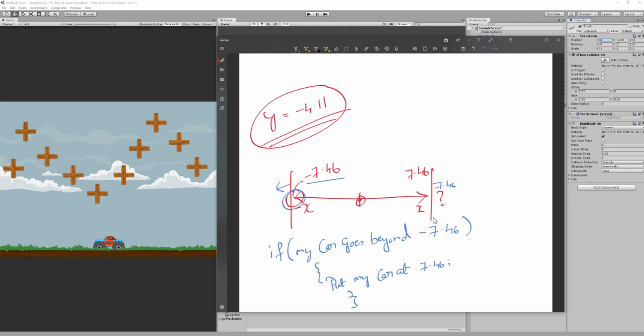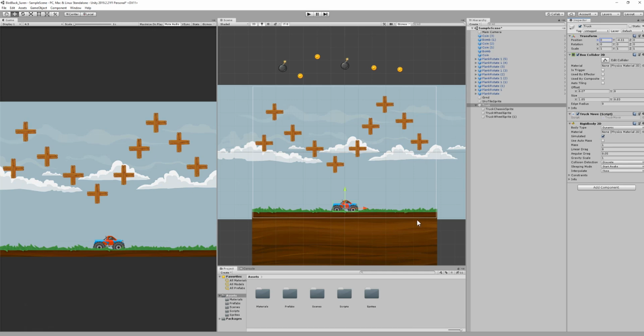So what is the other condition? The other condition is if on this side my car goes beyond 7.46, then put my car at minus 7.46. There are two if statements. I think you guys understand, right? Okay, so then you might be wondering, hey, what is this? I'll tell you. Let's go ahead and write a program for our truck, in the same script which I already have.